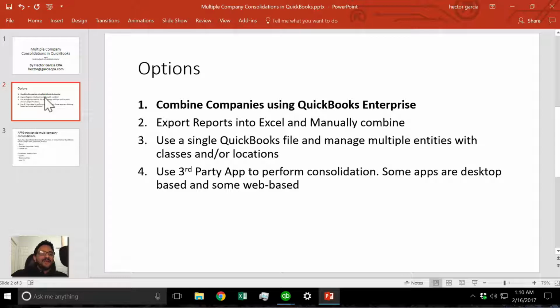However, that could be a problem because for legal purposes, audit purposes, IRS purposes, et cetera, you may want to keep these multiple entities completely separated and not commingled. But it is a solution that otherwise wouldn't require you to have QuickBooks Enterprise or do a lot of extensive work to combine them. And then finally, you can use a third-party app.